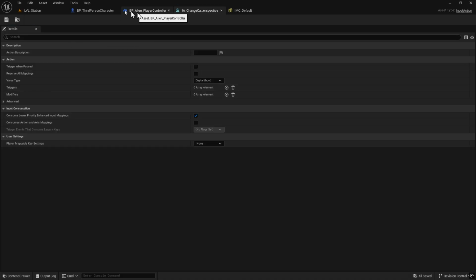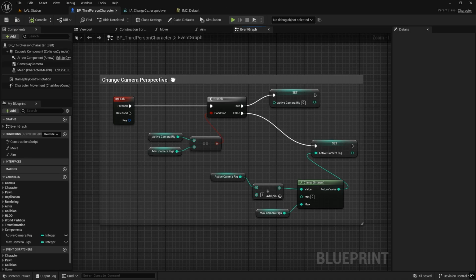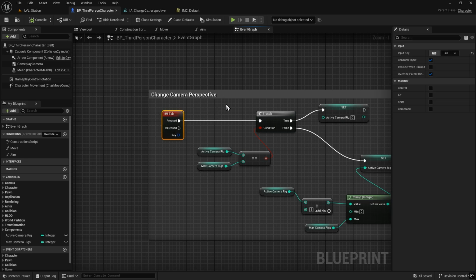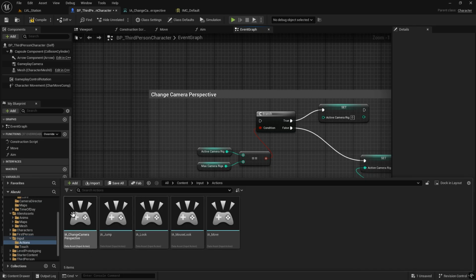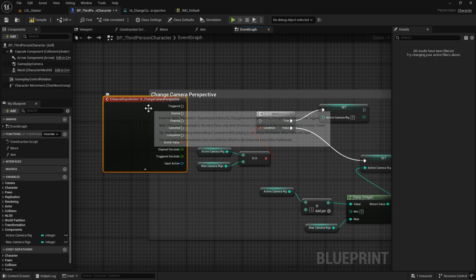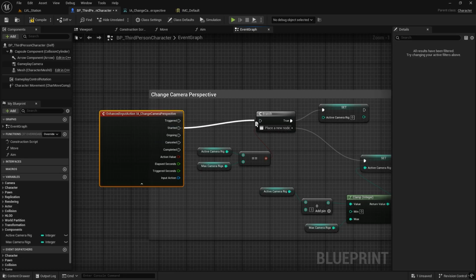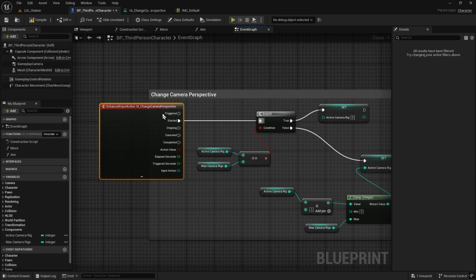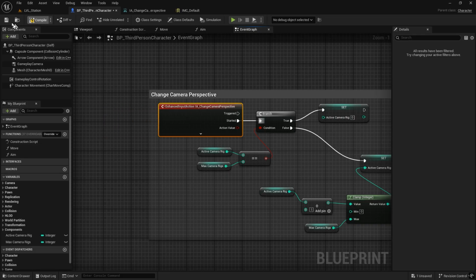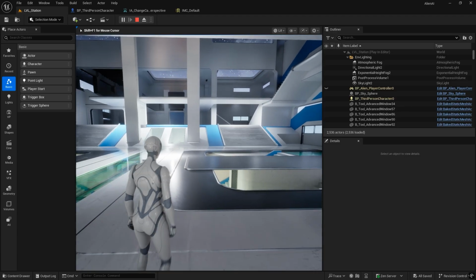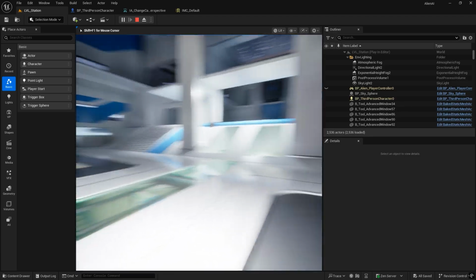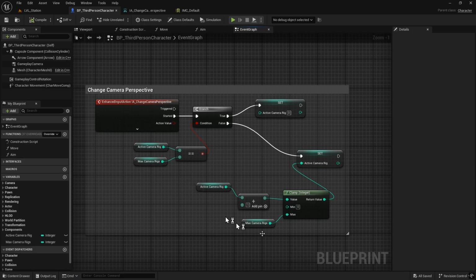Quick save. And if we go back to our BP third person character, we'll delete the hard-coded tab key, and we'll go to actions and then drag in our input action, expand the dropdown, and we will use the started execution. And then we can just collapse the rest of these. Compile and save. And let's just check that this is still working. Hit play, press the tab key, and that is changing our perspective without issues. So that's everything we need to worry about in terms of changing the camera's perspective.